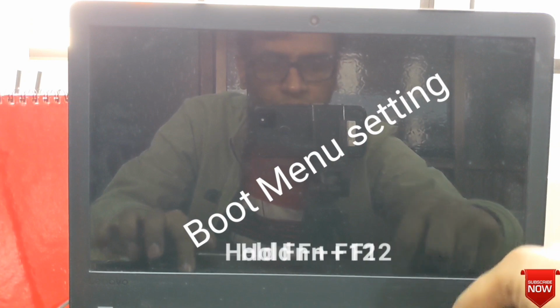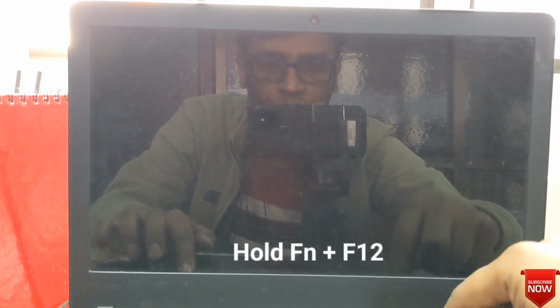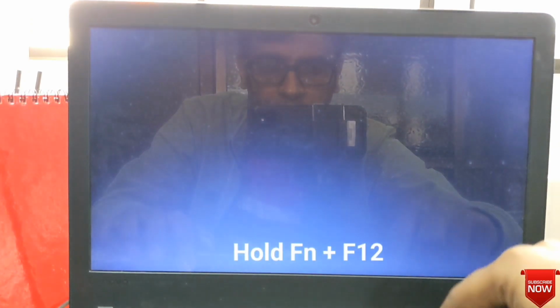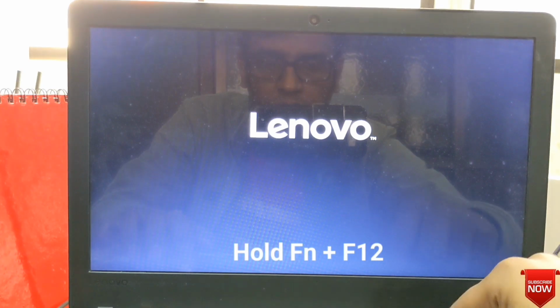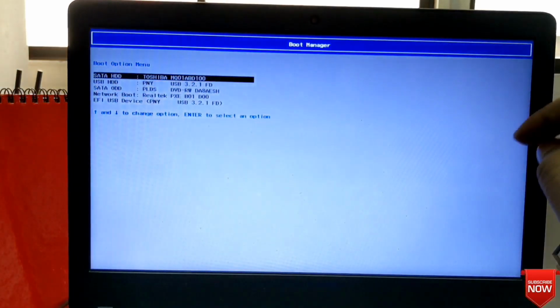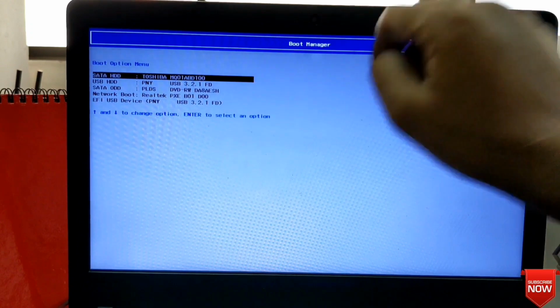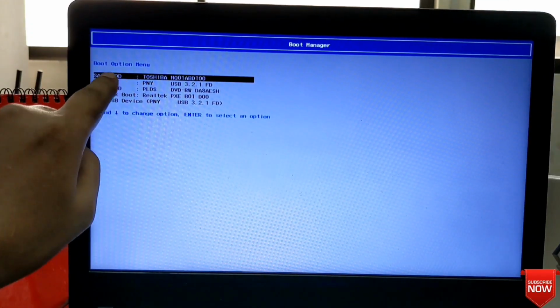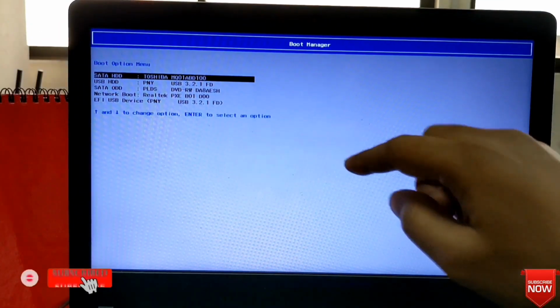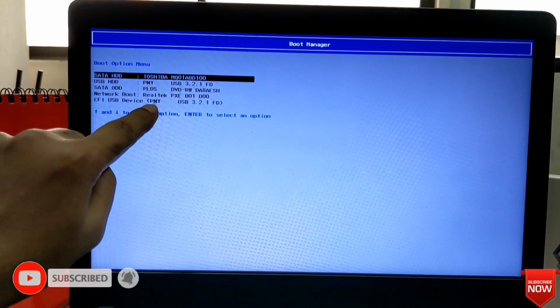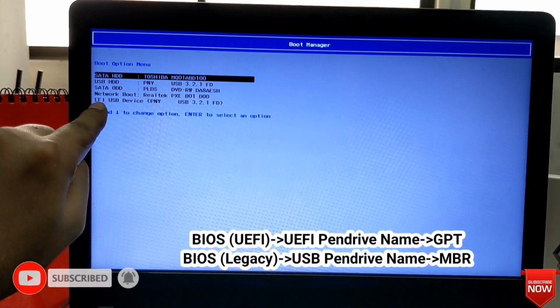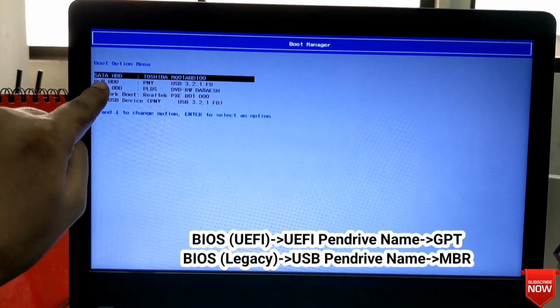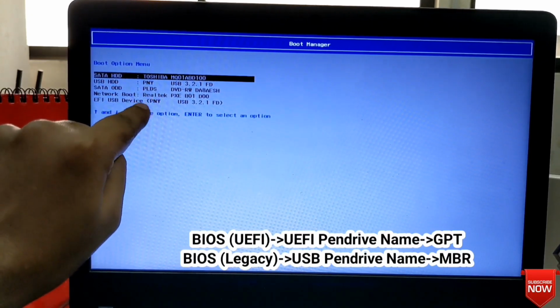Then hold F9 and press the F12 key. After the menu is displayed, you remove your finger. Here you can see all the devices of the laptop. First one is the hard drive, second is legacy, and the final one is the EFI pen drive. We all make mistakes here. When we install Windows, we can't do the setup from the boot menu.